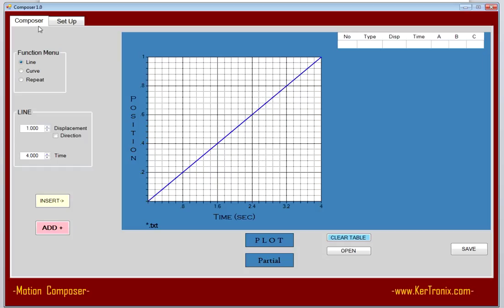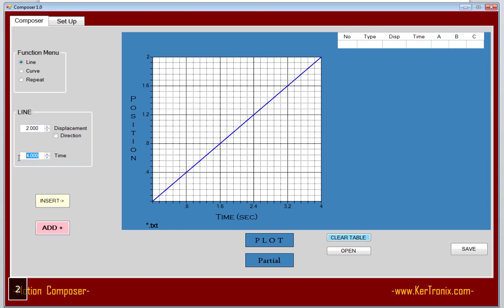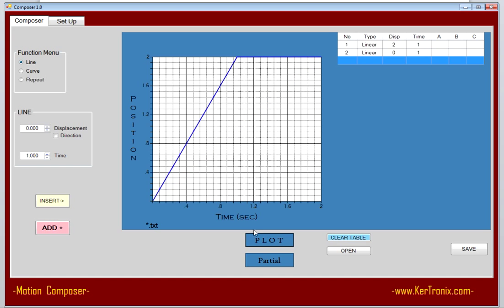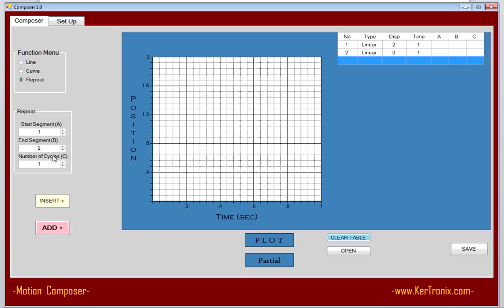So we're back here at Composer, and for our first demo, we're going to create a linear stepping profile. Let's select a displacement of 2 inches in 1 second, and then we'll add a stall. Let's stall that for 1 second. Let's plot that. And so here we are. The first segment of our profile is a ramp up, 2 inches in 1 second, and then we stall for 1 second. And we're going to repeat that 5 times.